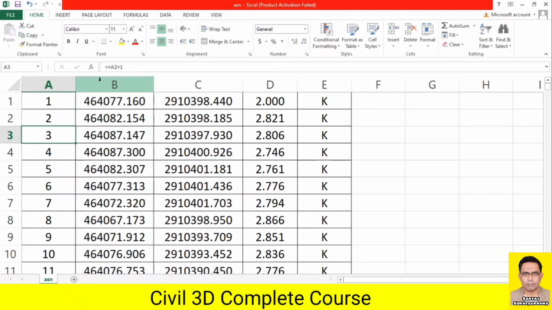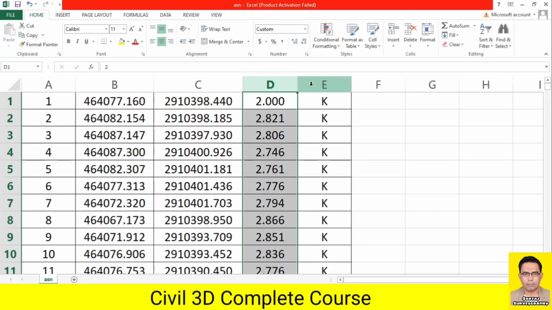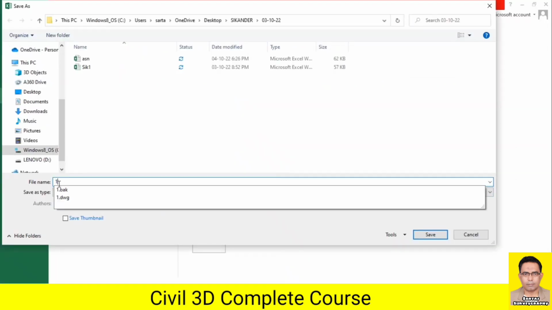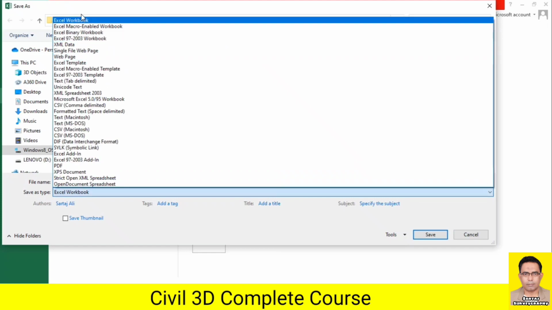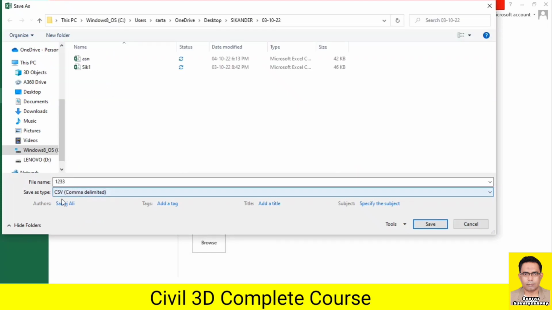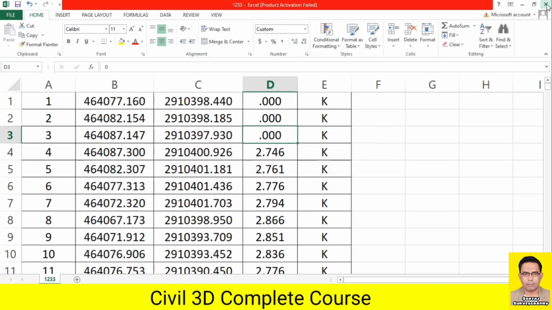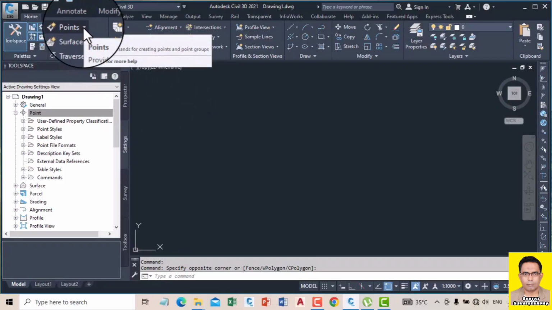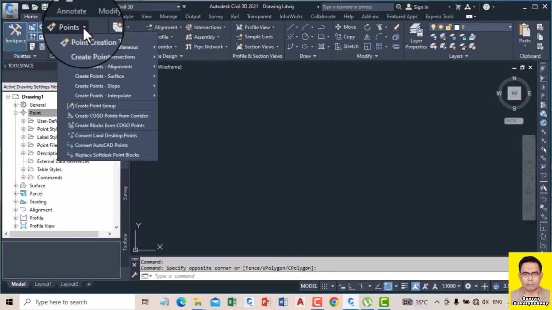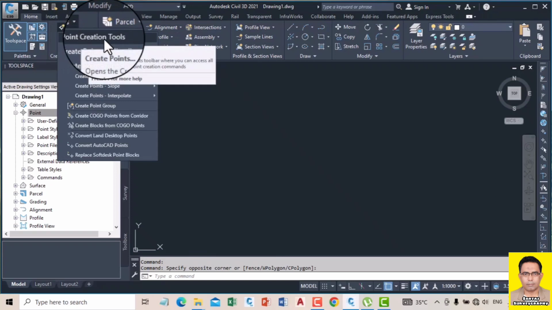In the last lecture, lecture number 2, we already discussed how to create a CSV file and how to create our format according to our import file. Now we will go to the AutoCAD Civil 3D screen and import the same file that we created in the last lecture. We came back to the AutoCAD Civil 3D screen, and here drag down to the point creation tool.